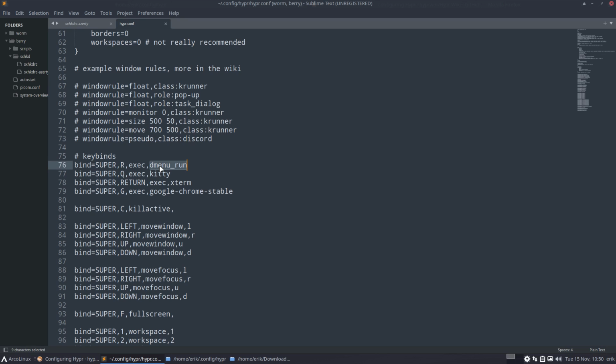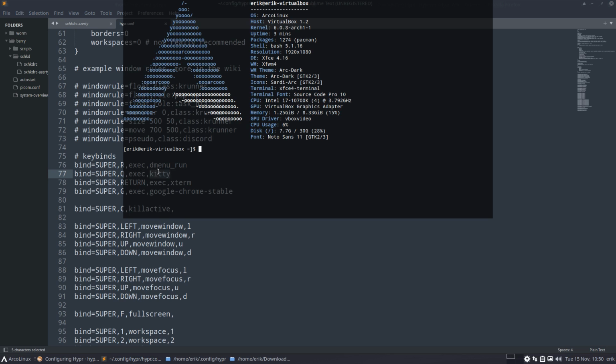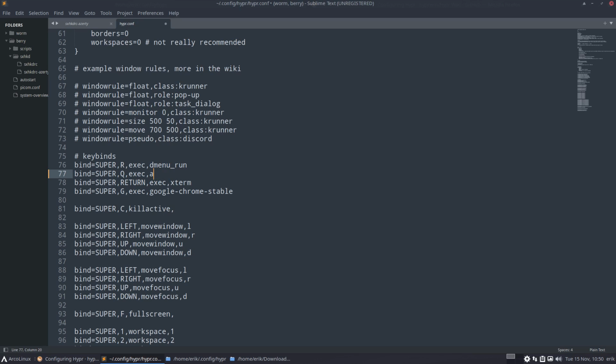That's interesting to know. Super R, D menu run, and super Q, Kitty. I don't have Kitty. Better install Kitty or change it to Alacritty, right? Alacritty, that's our default. Execute extern, not really. Alacritty, thank you. Super return, super Q, Google Chrome, no. Well, we don't need to change any of these guys.